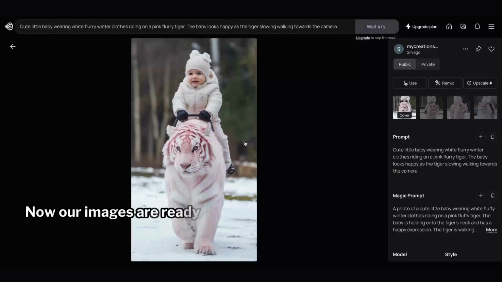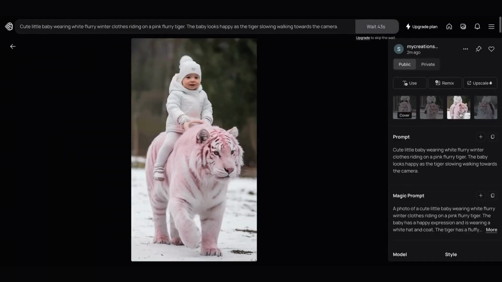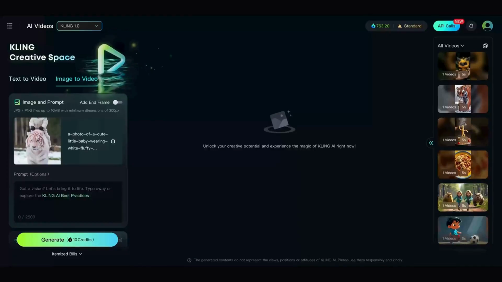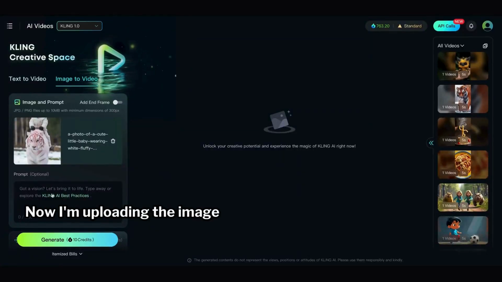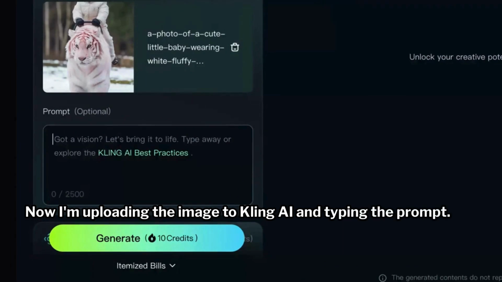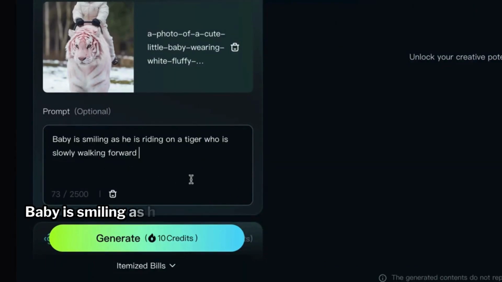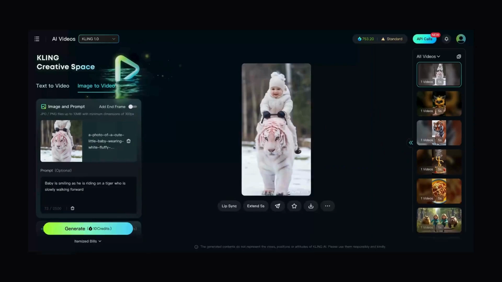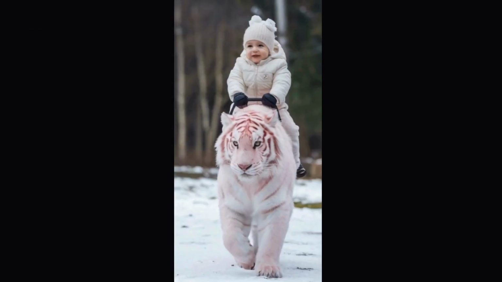Now our images are ready. I'm choosing this image to animate. Now I'm uploading the image to Kling AI and typing the prompt: baby is smiling as he rides on a tiger who's slowly walking forward. And here's our beautiful video.